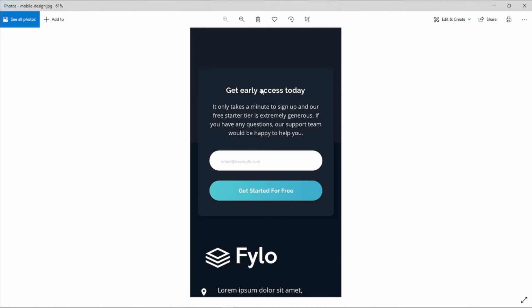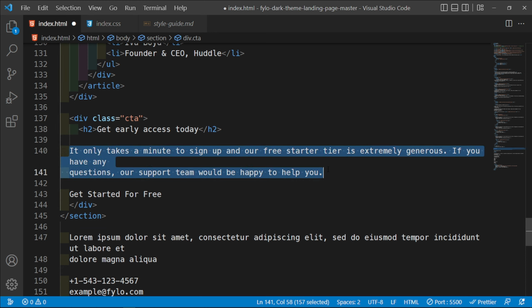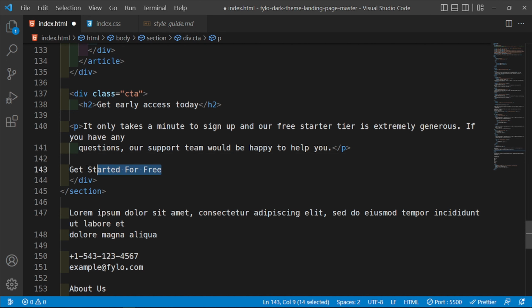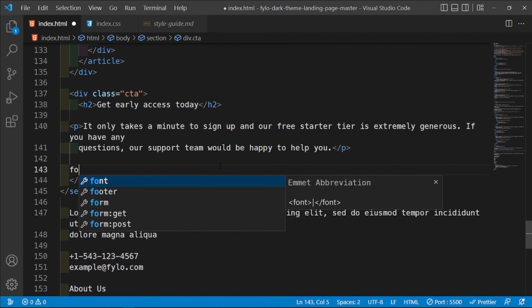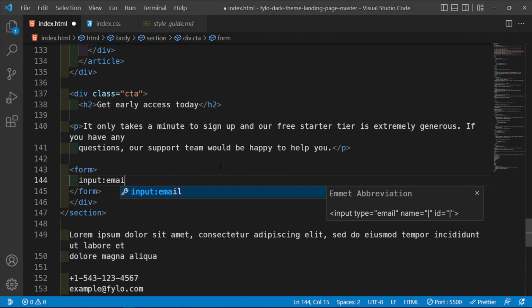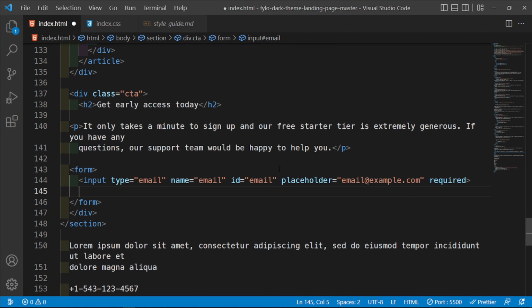So inside the class of CTA we have a form. Sorry, is it a form? Oh, let's style this out first. So we have an h2, and then we have a paragraph, and then we have the form, and then get started for free is the submit button. So we're going to have a form which has no action, and then we're going to have an input with a type of email, with a name of email, with an ID of email, with some placeholder text that says email@example.com, and then can set it to required, but it's not necessary.